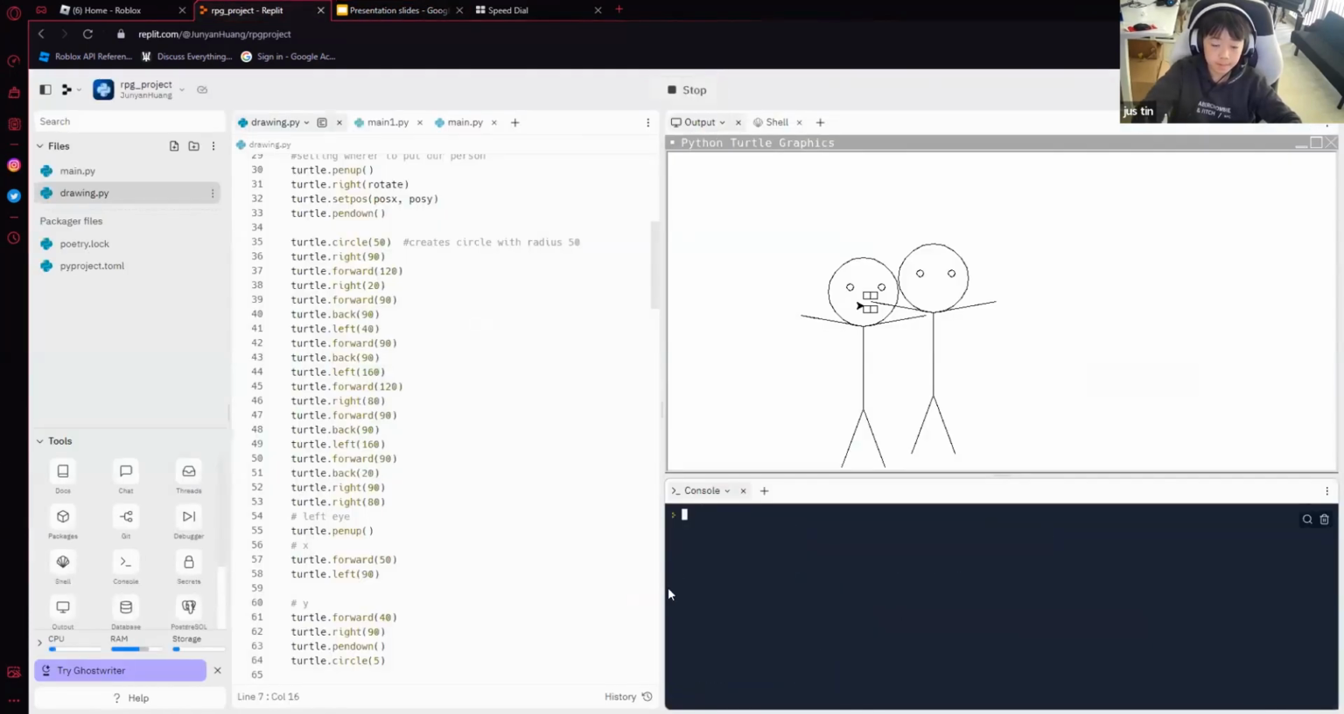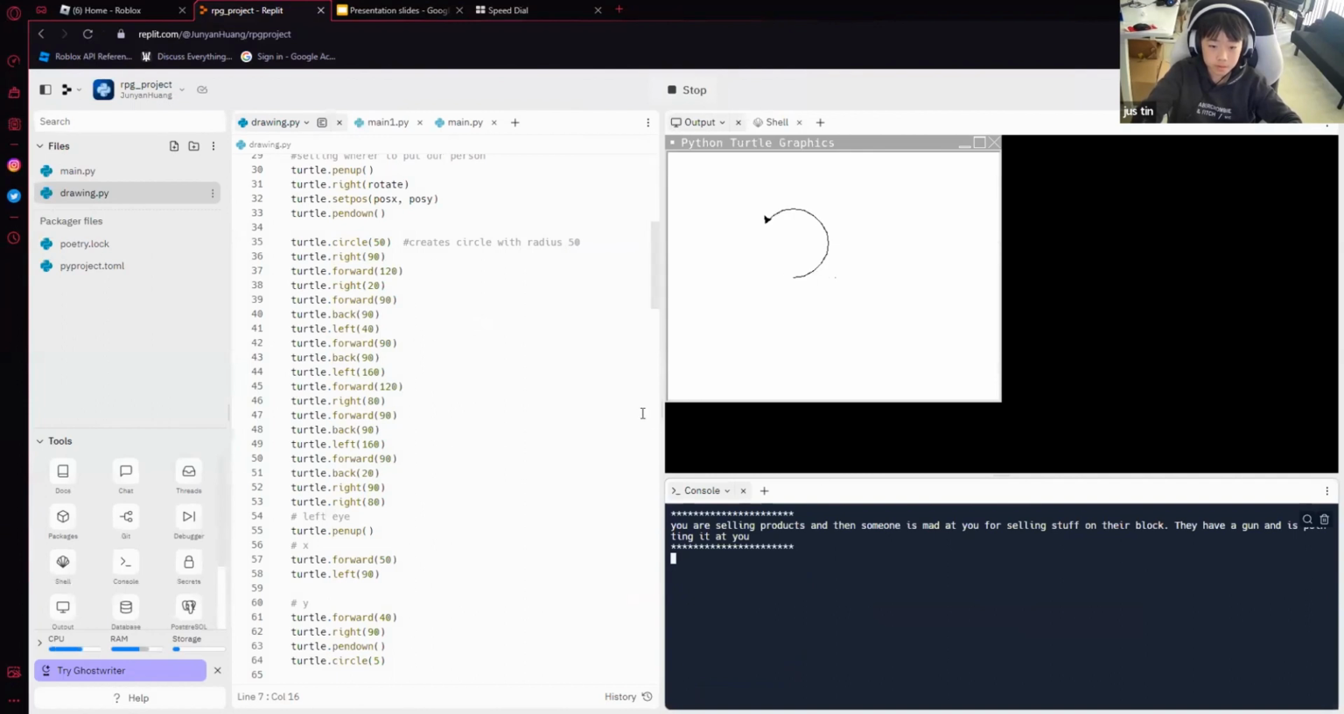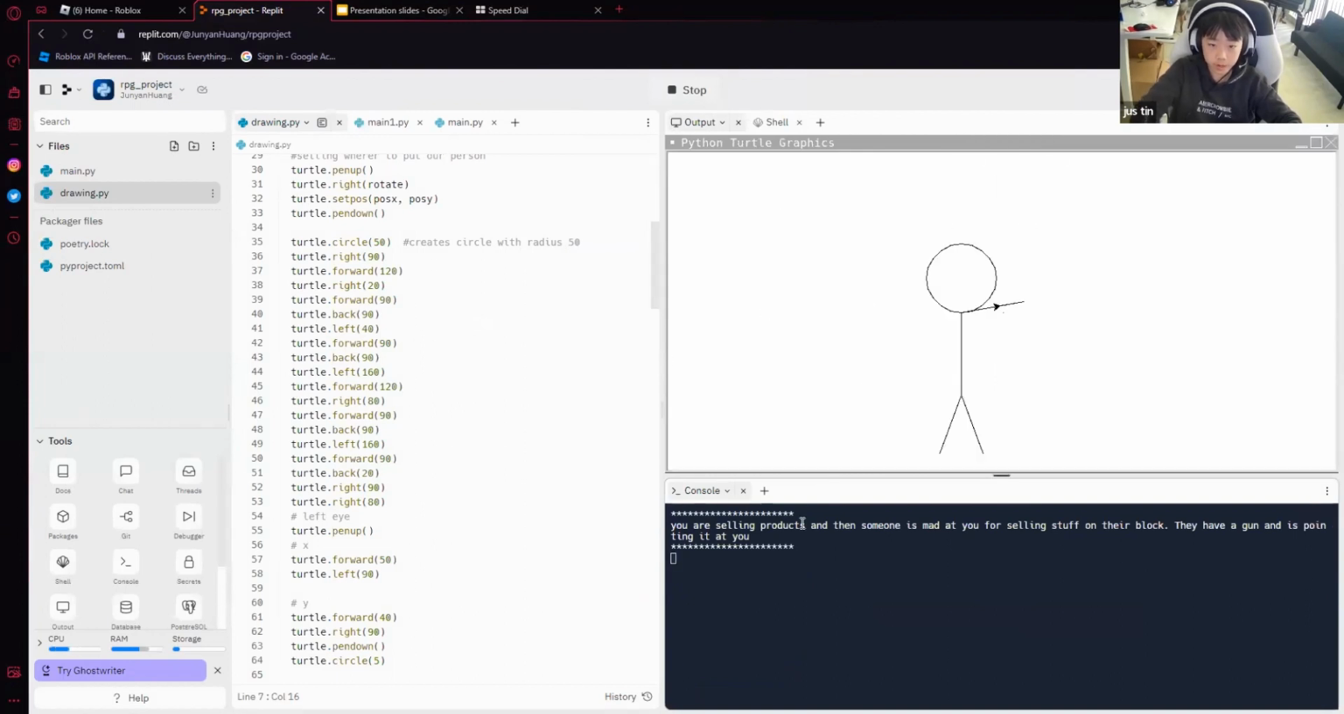My demo: whenever you start the game, when it finishes drawing, you're gonna have an assortment of different choices that you can make that affects your outcome and ending.